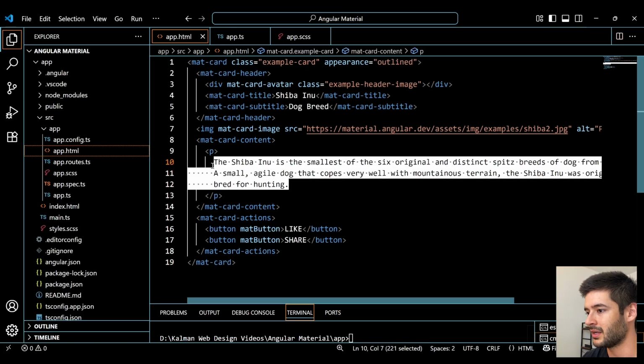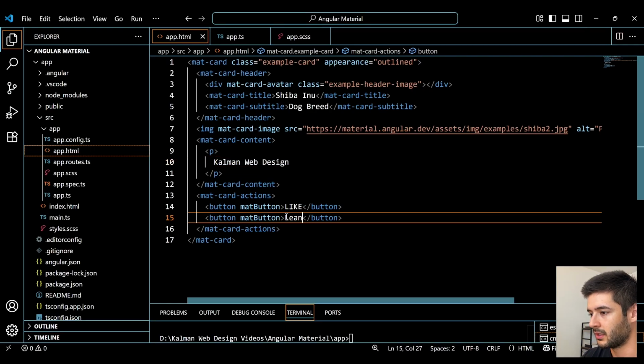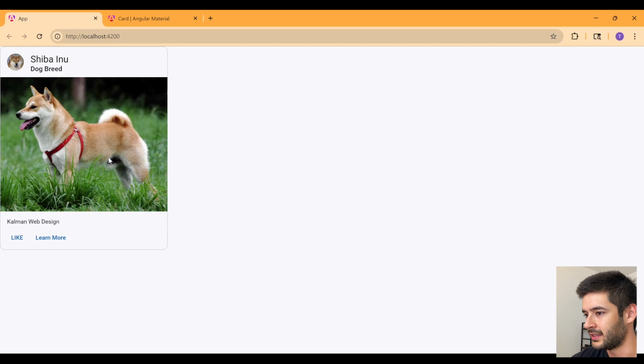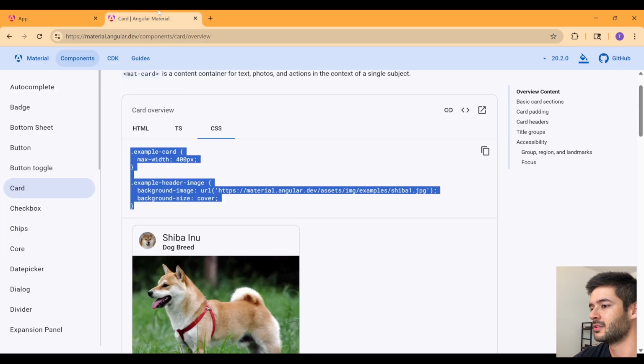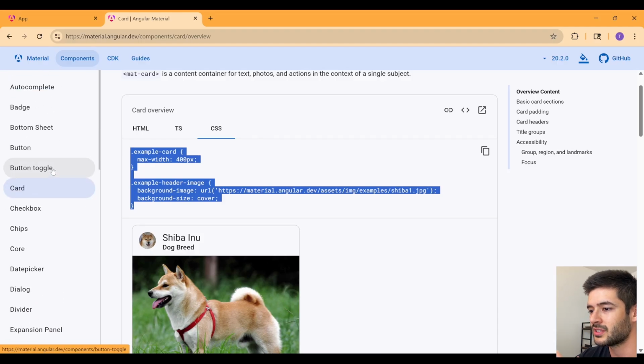And at this point, all we need to do is go back into our app.html, and we can customize whatever we want here. So if I want to say Kalman Web Design, for example, and then say learn more, I can just go ahead and change all of this code, and it will all reflect right here in our localhost. And so you guys can kind of play around with all of these components here. There's so much different stuff you can use, and keep in mind, you can still add your own custom HTML and CSS styling if you want to.